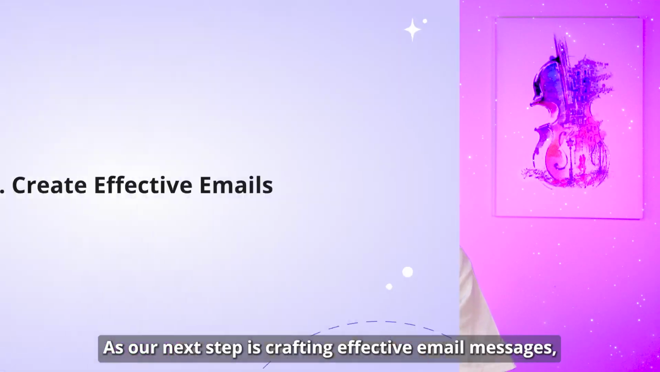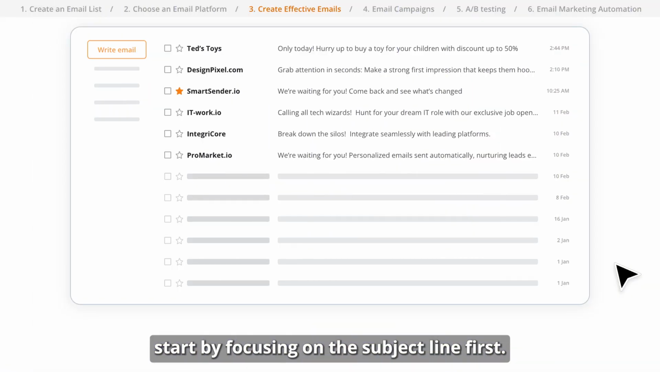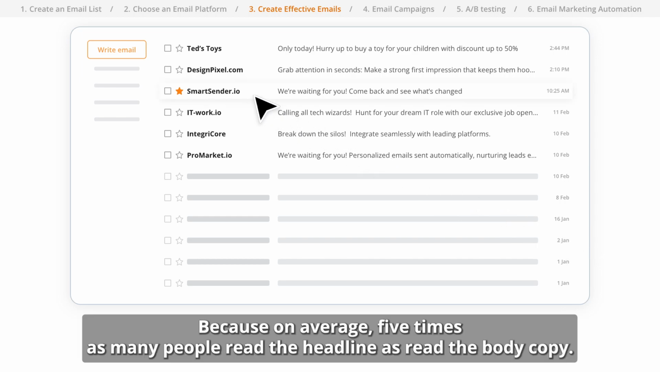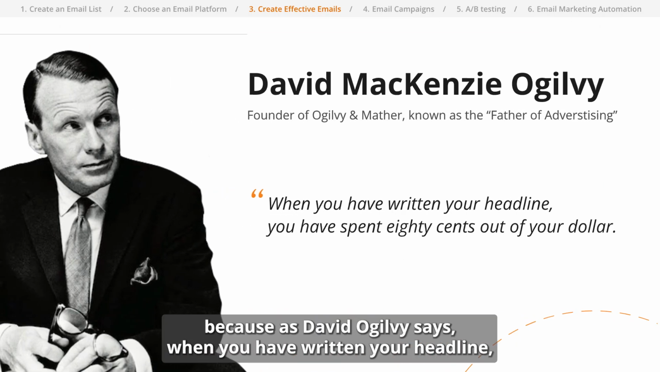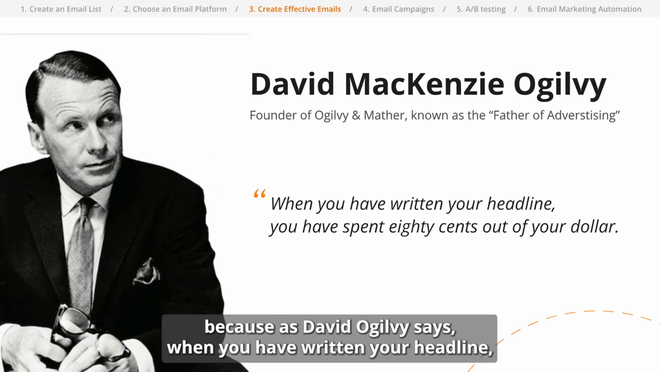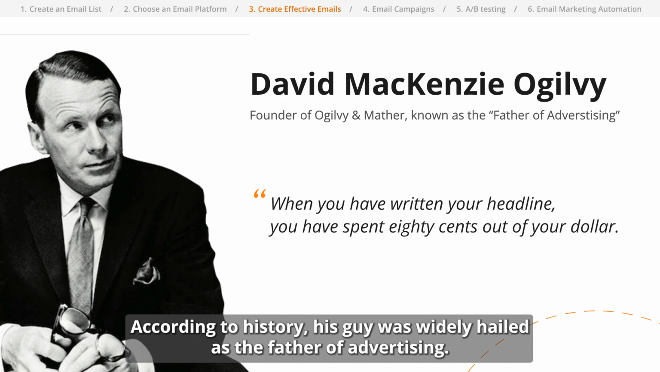As our next step is crafting effective email messages, start by focusing on the subject line first, because on average 5 times as many people read the headline as read the body copy. Also be extra careful with your subject line because, as David Ogilvy says, when you have written your headline, you have spent 80 cents out of your dollar. According to history, this guy was widely hailed as the father of advertising.